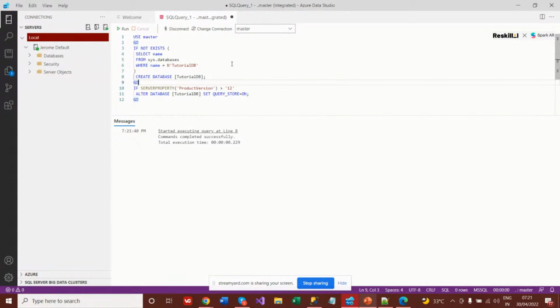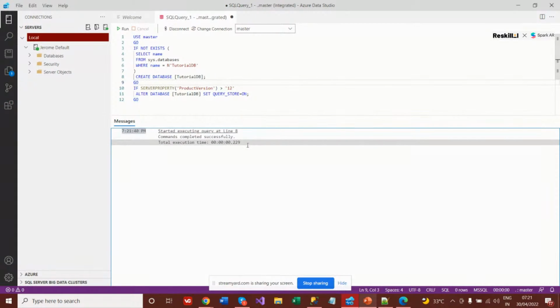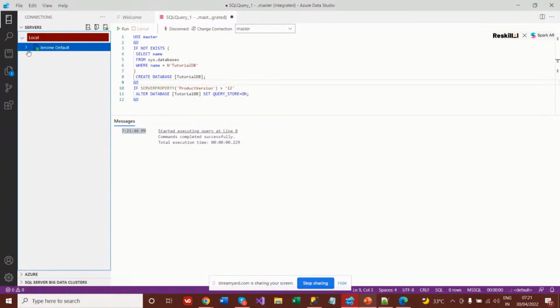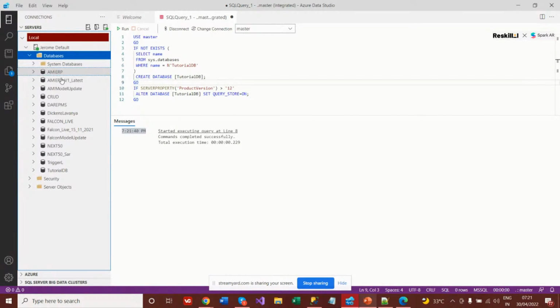So I have created a database. You will get something like this. And if you want to see the database which has been created, you can refresh that and see the database over here. So it is tutorial DB.